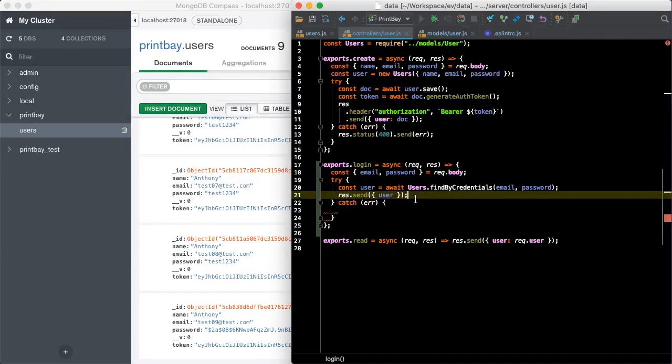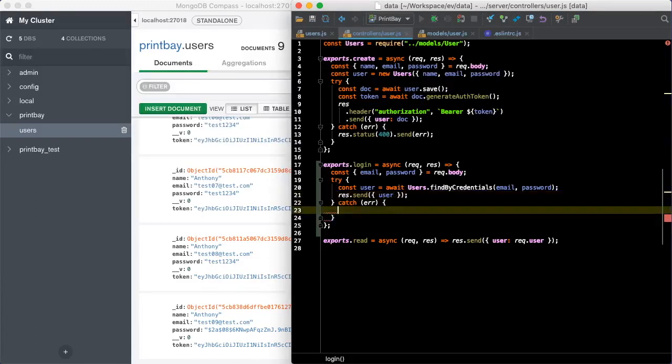Okay, now remember our method is going to throw an error if the user can't be found or if the passwords don't match. So down here in the catch, we can simply return a status of 400 and we'll pass that error in there like that.